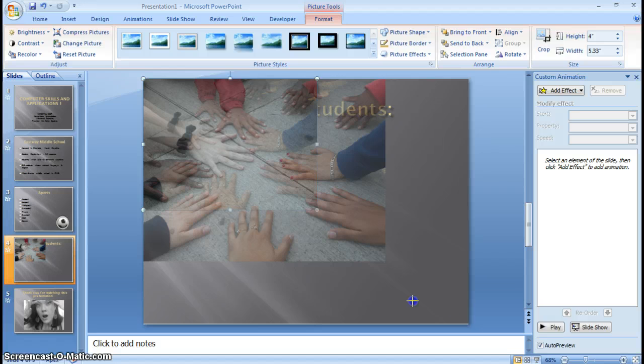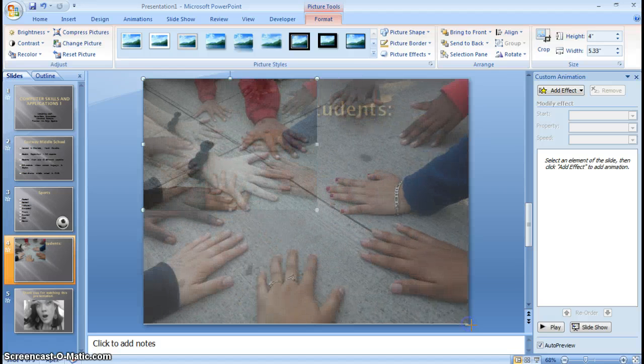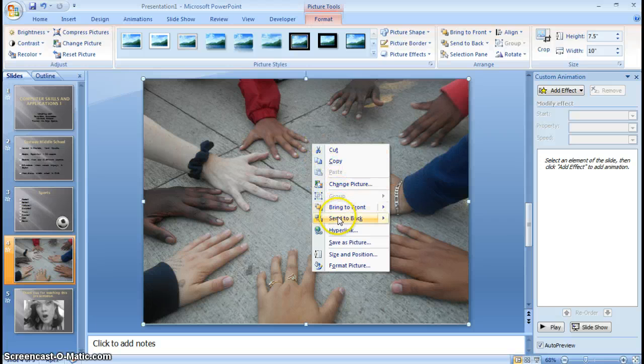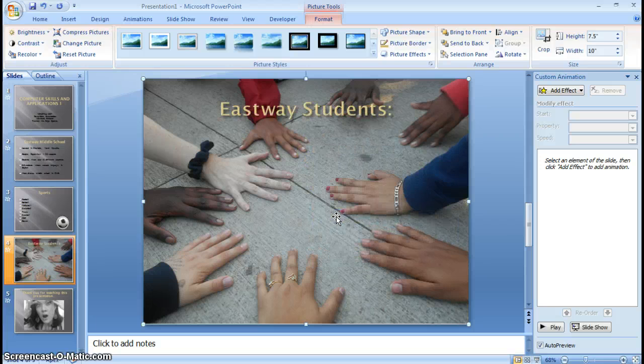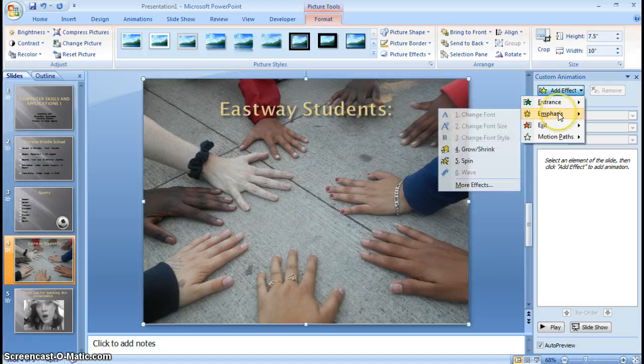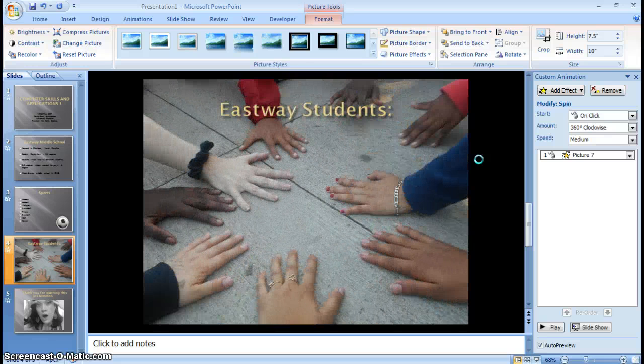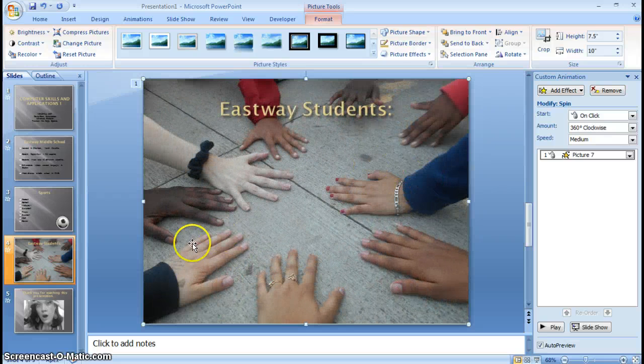So you're going to expand it, or I'm going to expand it. You can do whatever you want to do. And I'm going to right click and send to the back. So that's going to send my picture to the back and my words to the front. I also want to add animation. So I'm going to try emphasis and maybe spin it. Let's see what that looks like. Okay, I like that. Okay, I put an animation on there, so I'm good.